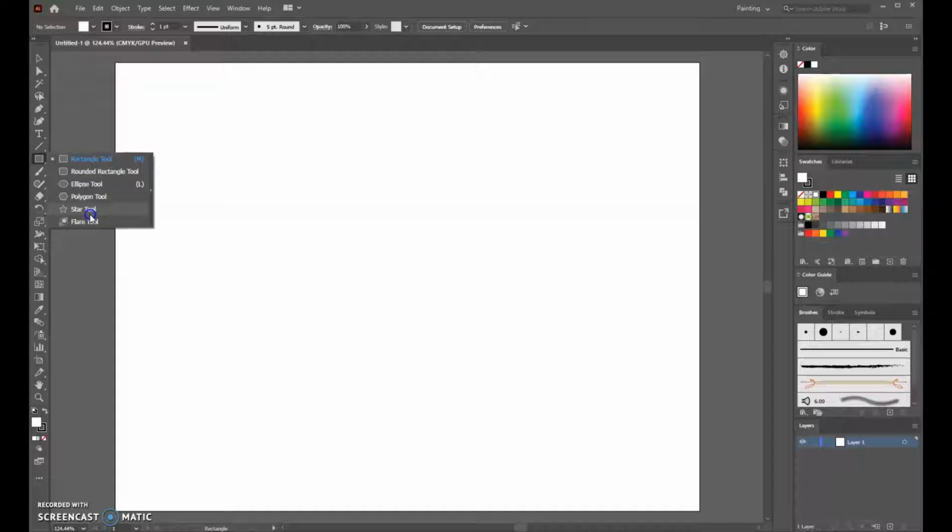Now what we're going to do is go one tool at a time, and I'm going to show you how to draw and manipulate the tools and give you some basic steps to begin doing some drawing. So we'll go ahead and start with the rectangle tool first.